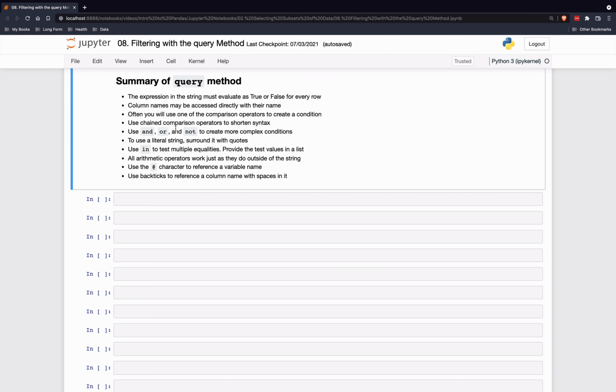Here is a summary of the query method. The expression in the string must evaluate as true or false for every row. That means we're creating some condition where every row is either kept or discarded. Column names may be accessed directly with their name. So we saw that. We just write out their name directly in the string.